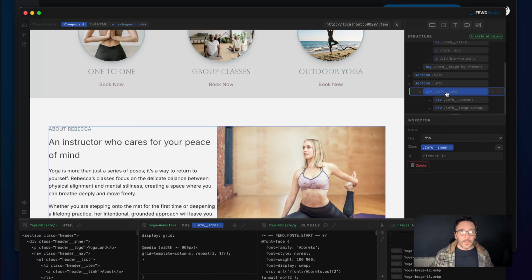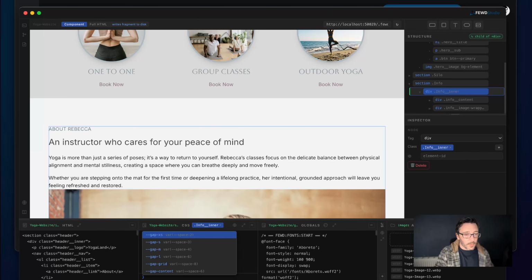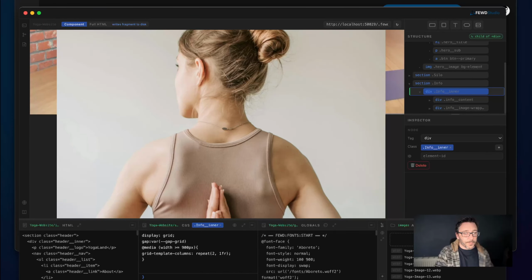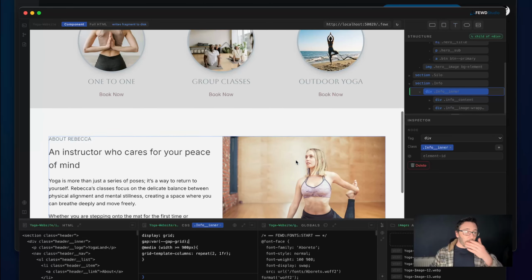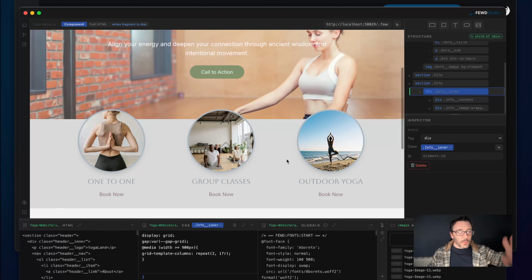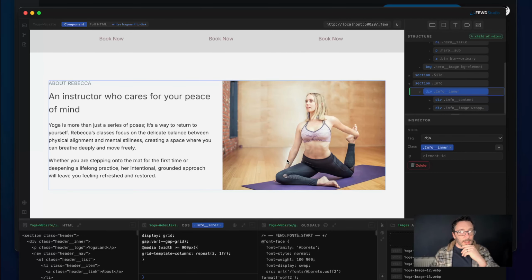Let's sort a grid gap out there. So this one here, we need a gap of var gap grid. That's a bit nicer. Okay, cool. Right, I mean that is saved. So we've done 2 more sections on this one.